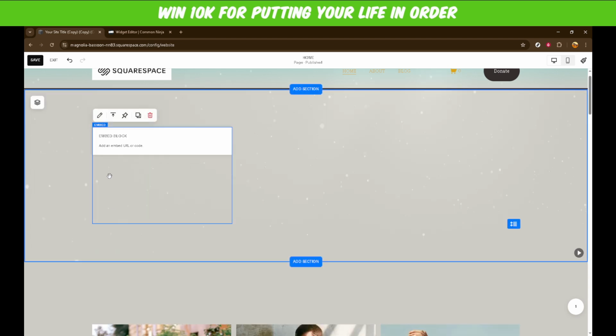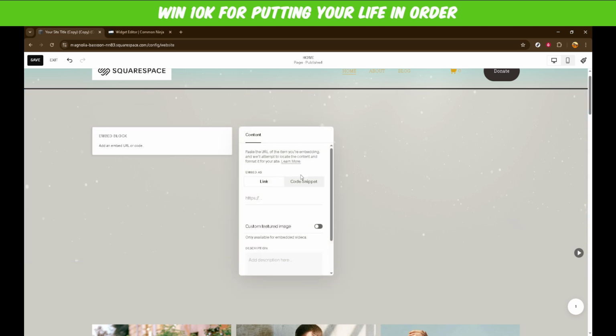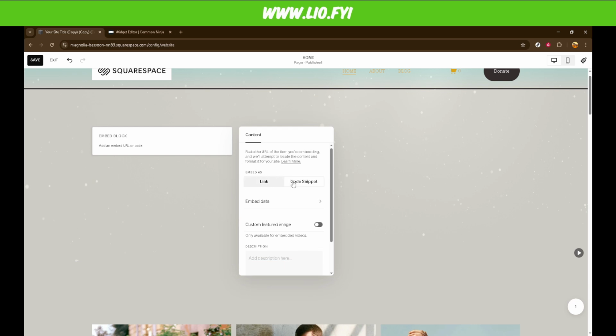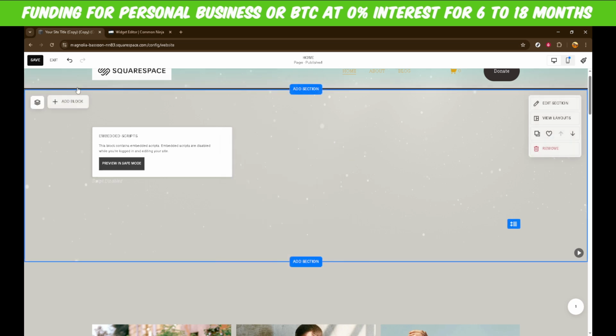Next, enter the edit mode for the embed block. In this mode, you'll see an option labeled Code Snippet. Click on this, as it's the placement for your code. Here, you'll paste the embed code you copied from Common Ninja. Make sure that you're pasting it correctly to ensure functionality. Once pasted, it's time to save your work by clicking on Save. This step finalizes your integration, enabling the age verification process on your site.